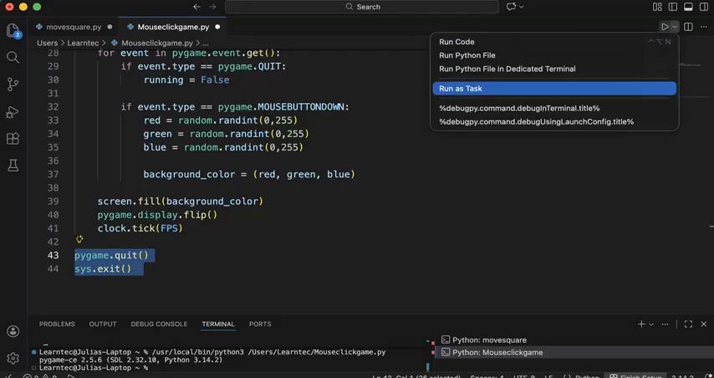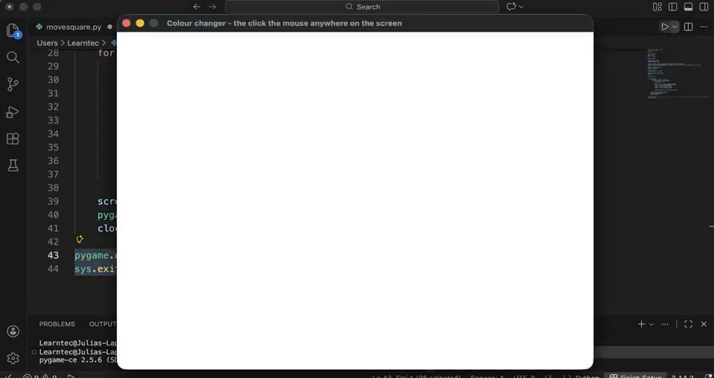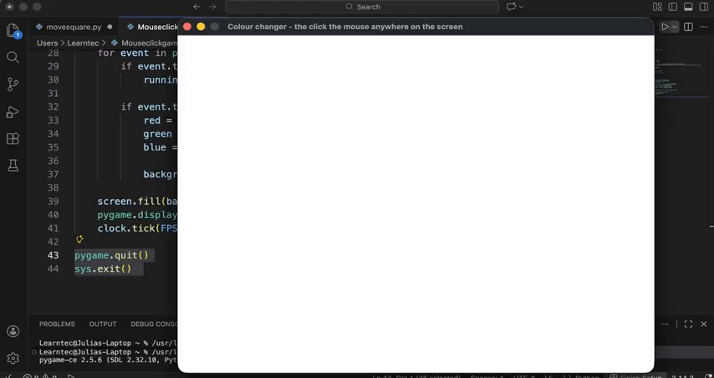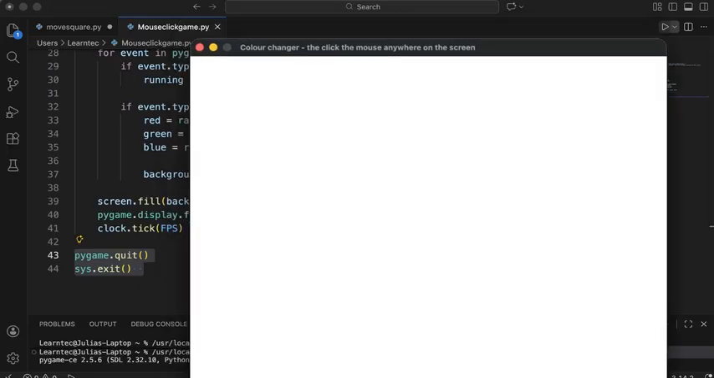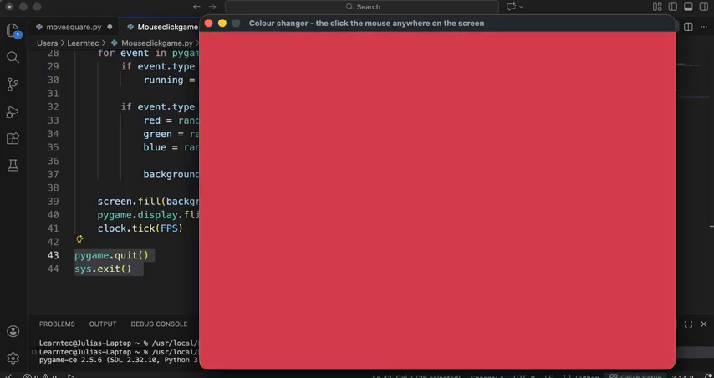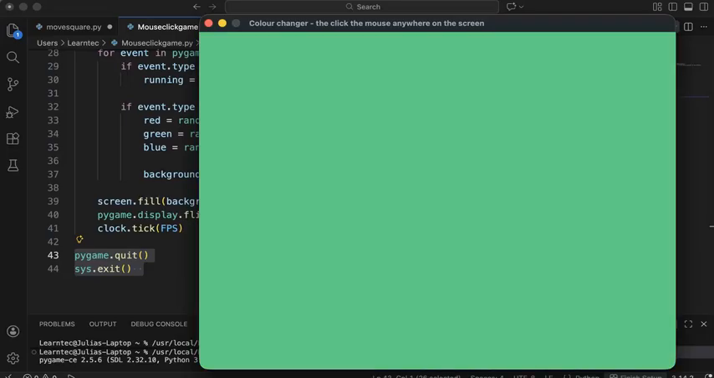I'm going to run it and see if it works, see if I've got any errors. I might have some. There we are, there's my white screen to start with, and I'm in dark mode, so the top of it is black. And if I click it, yeah, there we go, I'm clicking my mouse and it's changing colours and it's just completely random. Good, so that's working correctly.